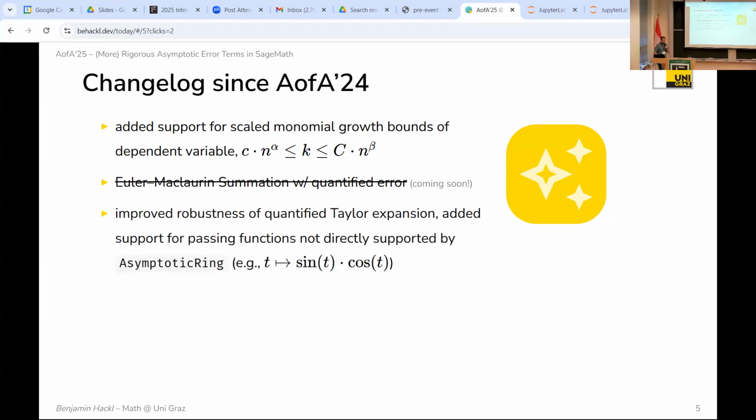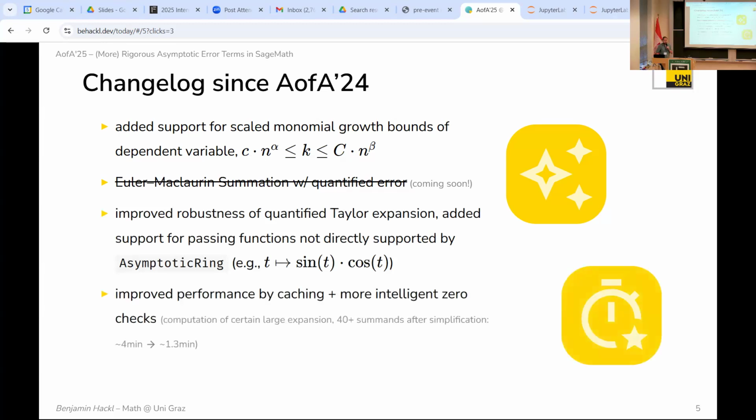And two other things that are kind of nice, I guess: there's some improved robustness in terms of which functions you can compute Taylor expansions for. And it's also much faster, like a factor of 2.5 or something like that. So it's fine, I guess. Computation of our large example didn't take 4 minutes anymore, just 1.3 minutes, which is, well, okay.